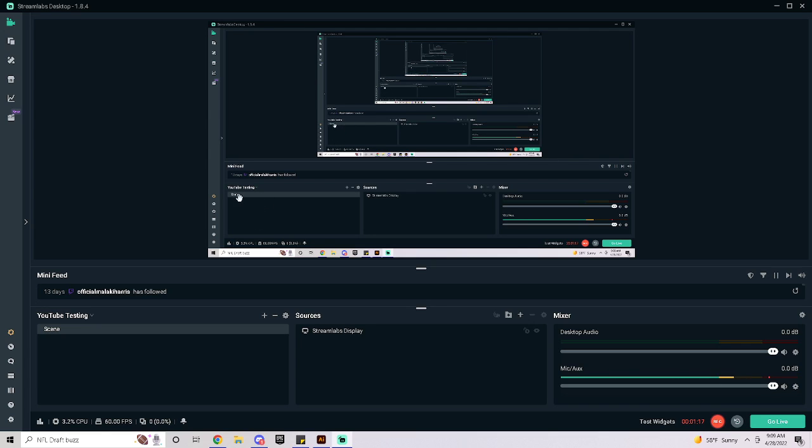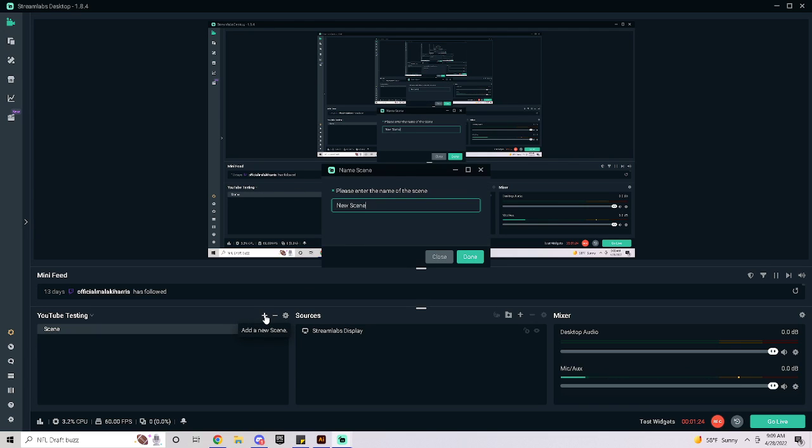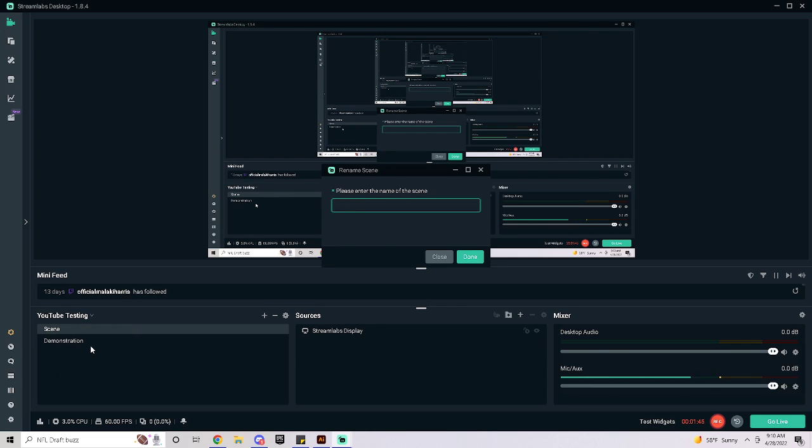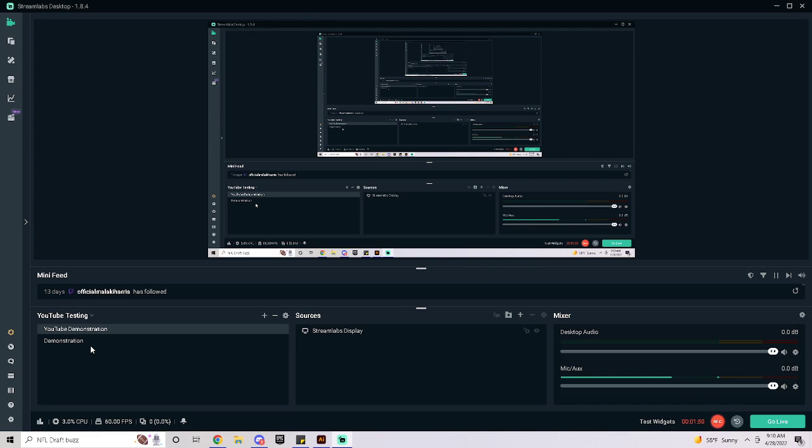Down here in the bottom left, this is your scene collection. So mine is called YouTube Testing. If I want to add an additional scene, I just click the plus sign, and maybe this will be a demonstration scene that I can do. So it's a completely blank screen. And then I can go back up here to scene, and I can even right click and rename this, and this is my YouTube demonstration where I'm showing y'all how to use it.